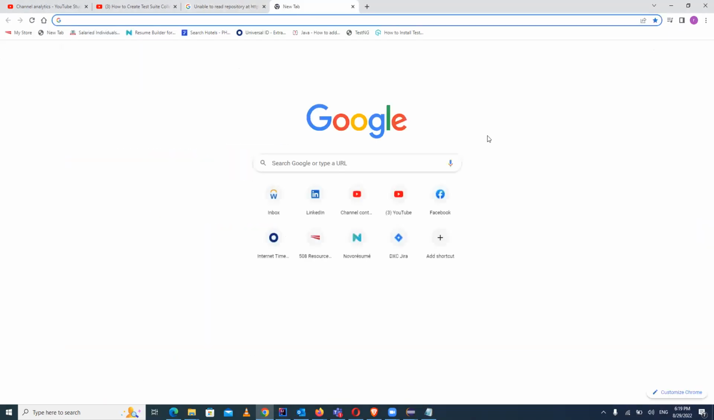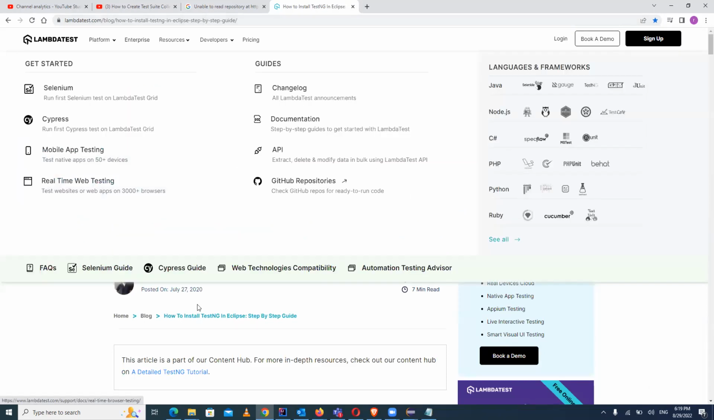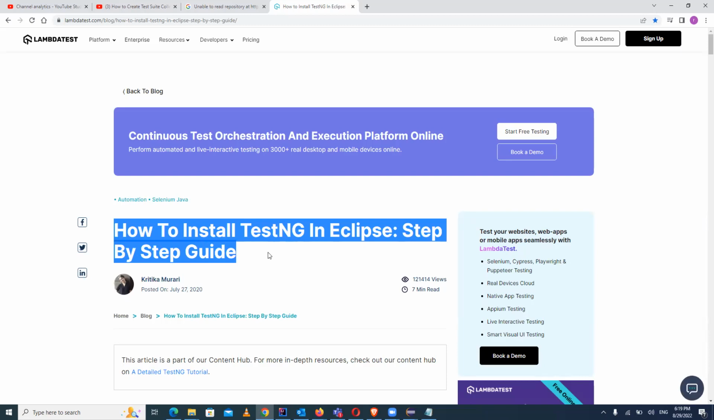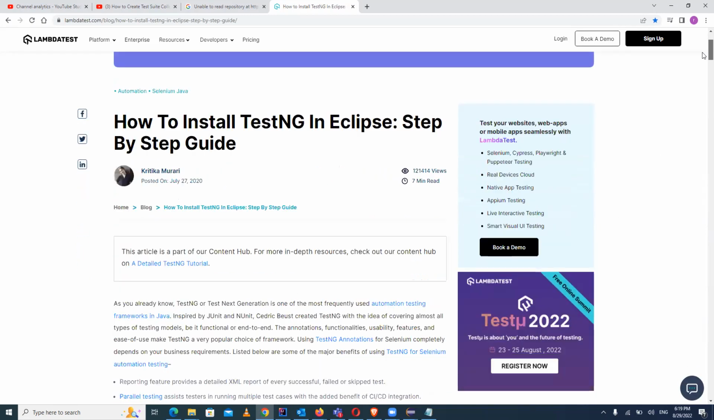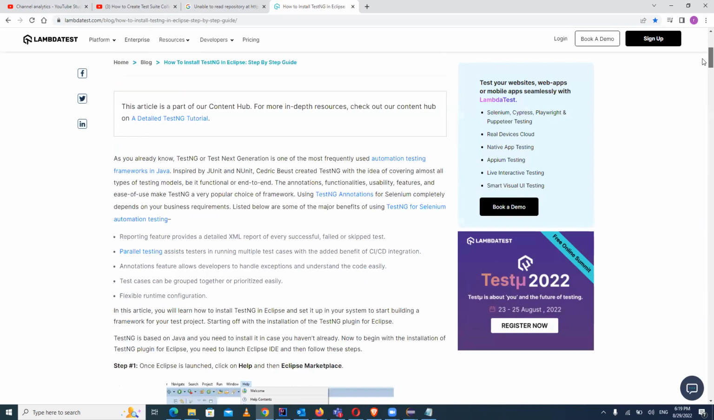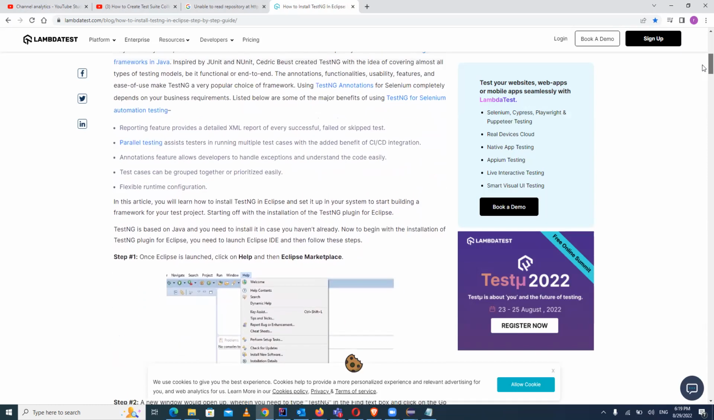So I will just close it, and this is the link that I have, where they are saying that you can install TestNG in your Eclipse. It is a very good blog that I have found, and they are telling multiple ways how you can install TestNG in your Eclipse, guys.